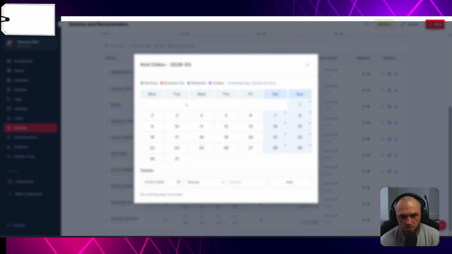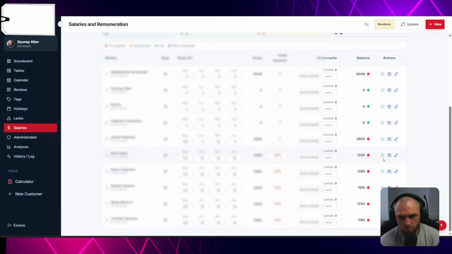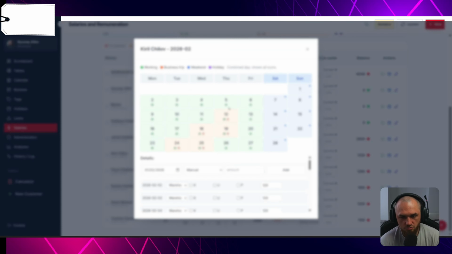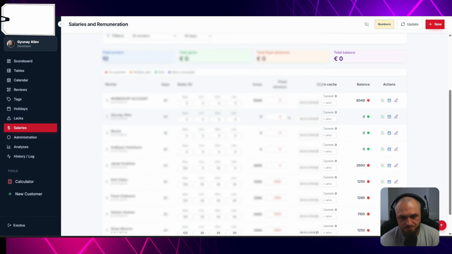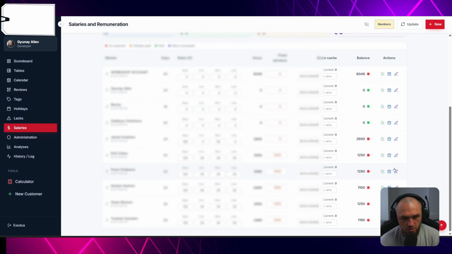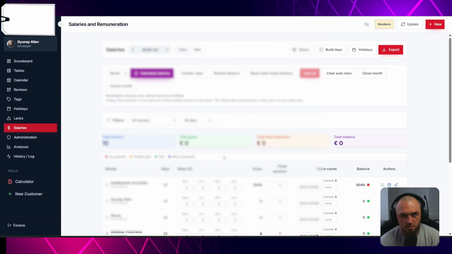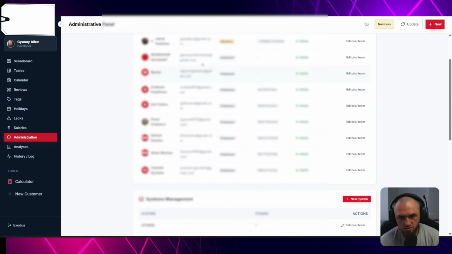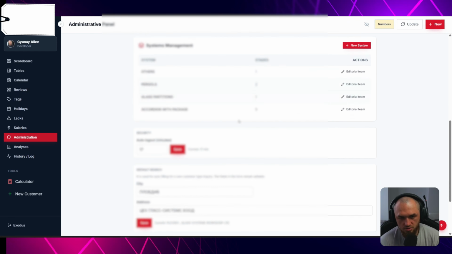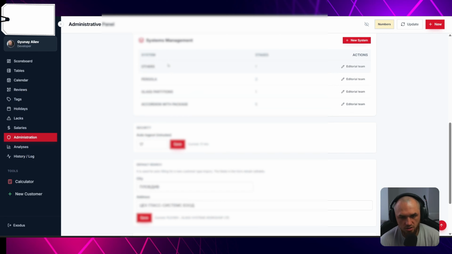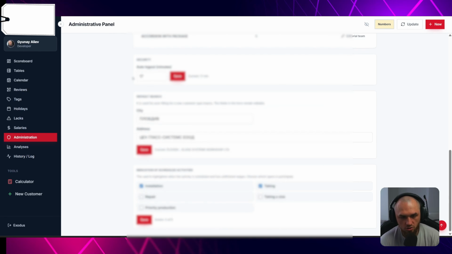And for each worker, you can choose the calendar to see on which days this worker has worked. And straight away, you can input the payments from here to clear this month's payments. And here in the administration, there are all of the workers' profiles, the systems that they are doing, and they can add new systems, auto logout for security reasons, default search address, and scheduled activities that have to be notified to the workers.